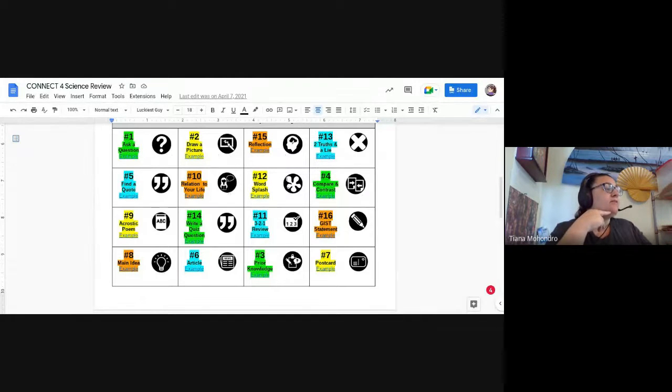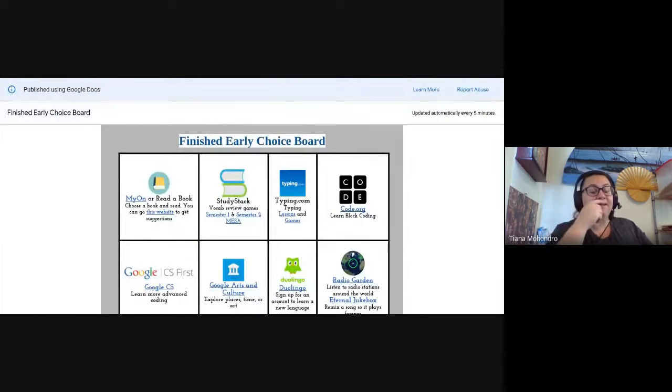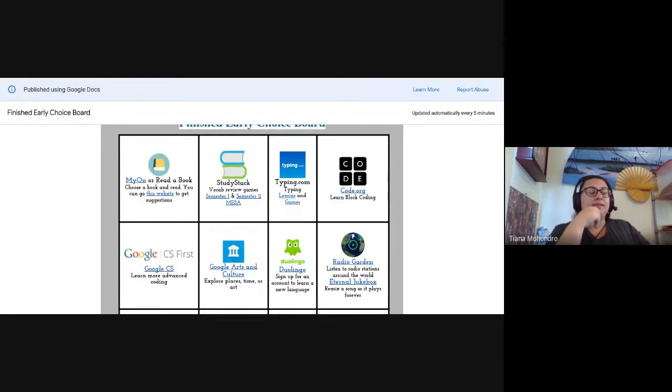And then the other choice board, this is one of my favorites. I took a long time. I'm still going through and creating this and adding to it as I find things. But this is a finish early choice board for students who get finished with everything early. There's a variety of different options. Some are related to science, some are not. So students can explore and they can learn, maybe not necessarily about the topics in my class, but anything else.